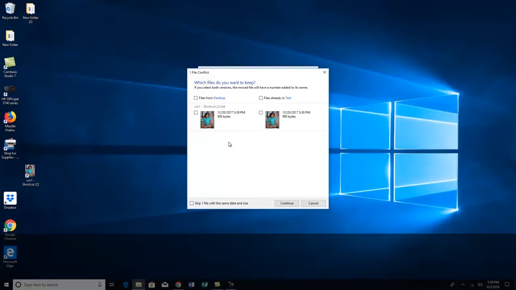So I'm going to click the files from desktop. Now be careful. Make sure you click files from desktop and files already in test to keep both, because if you don't, if you click this one's going to disappear. If you click this one's going to disappear. But in this case, I want to do them both.